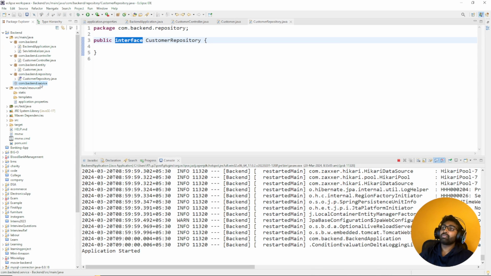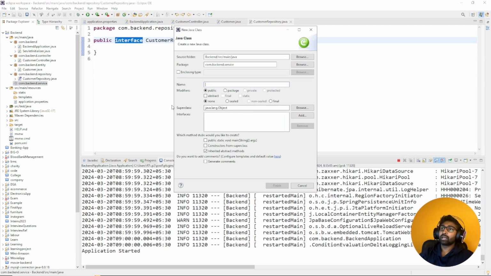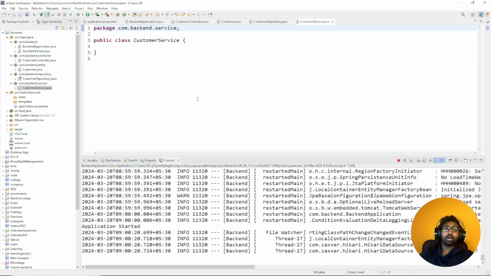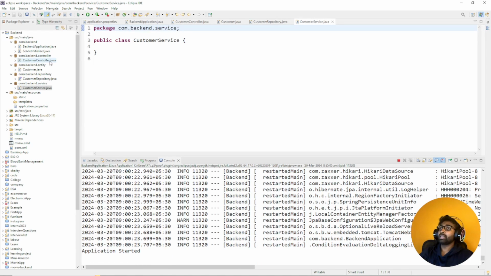The next one, we are going to create a service. Go for new, and what we need is a class. This is going to be customer service. All right, so just click on finish. There are a few things you need to do by default. The first one is going to be the controller.